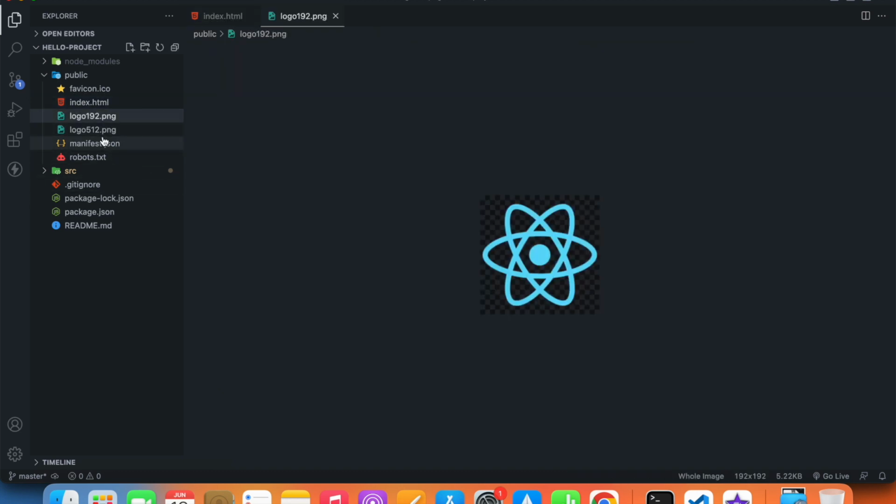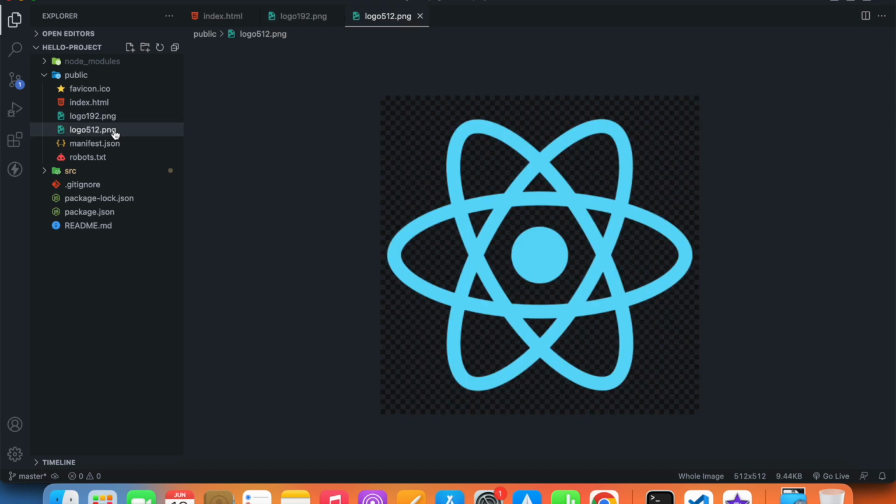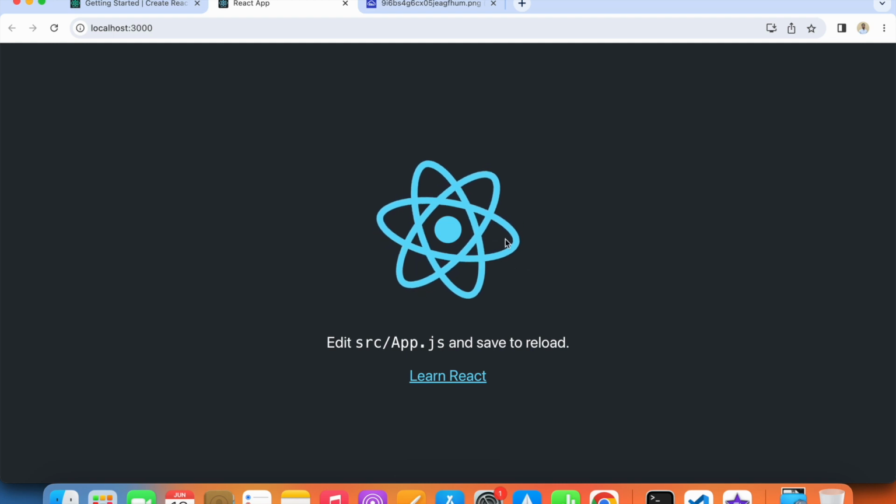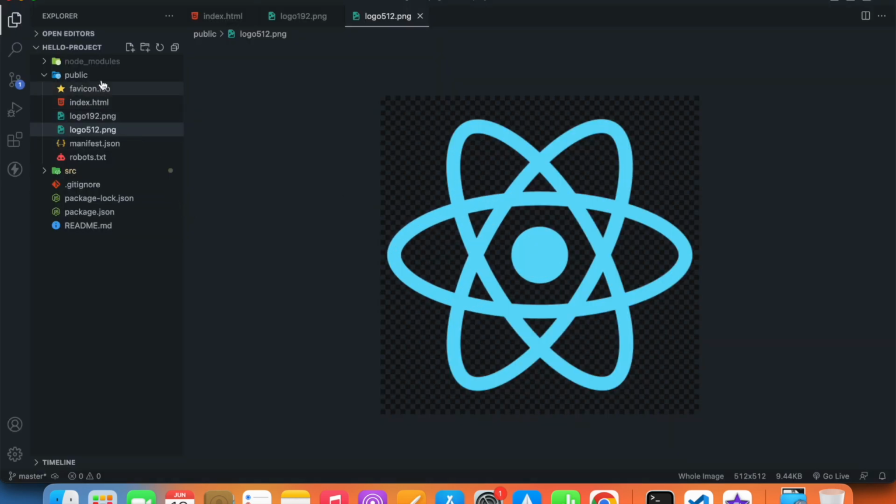Then we have logo and a bigger logo. This is actually this spinning logo. We're actually using CSS to spin this logo. So that's it for the public folder.